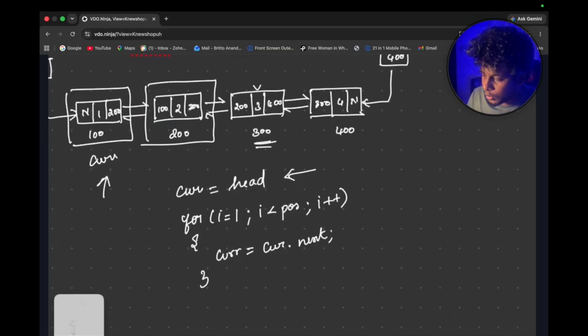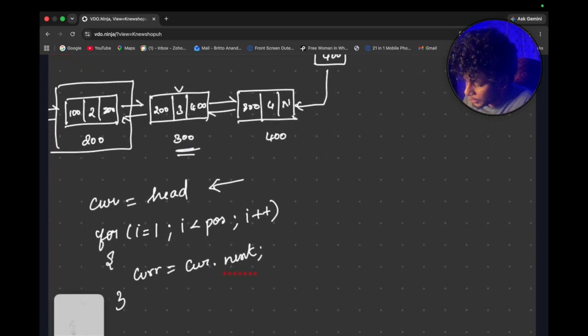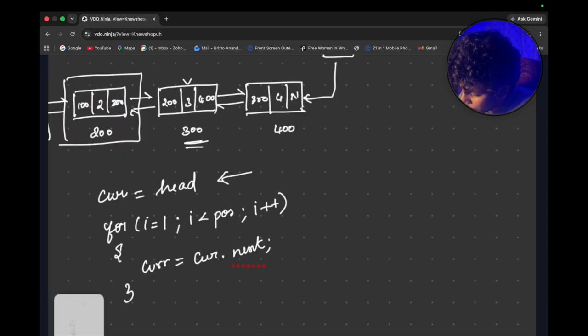Now I need to connect these 2 nodes, this particular node and this particular node. That is what we are going to do. Just listen. Consider there is a current node, and current dot next is going to be 300. That is nothing but this particular node, right? If you take this pointer, current dot next is this one. So current dot next is this particular node. Now what you need to do is take this node, current dot next.